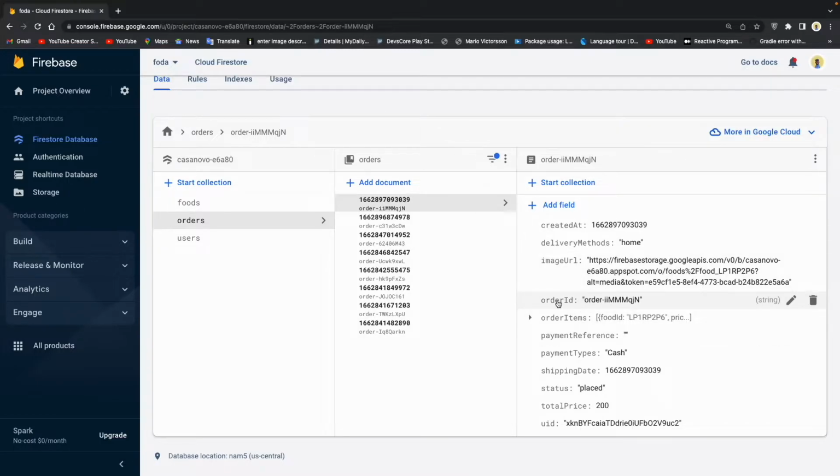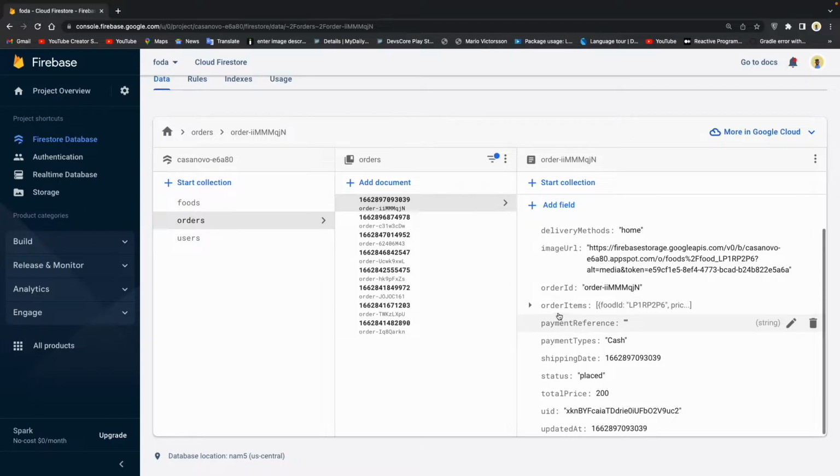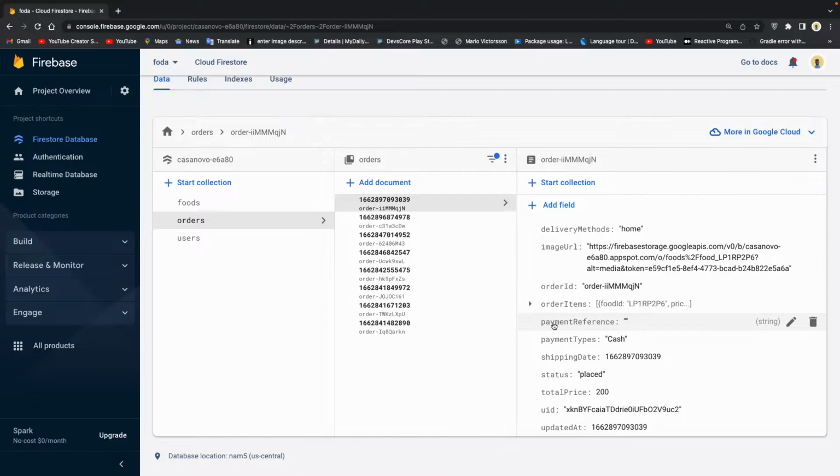And this is the order ID. Every order must have a unique order ID. This is what we are going to check when our carrier actually wants to deliver this food to a particular user. And here, I'll come back to this, we have payment reference.